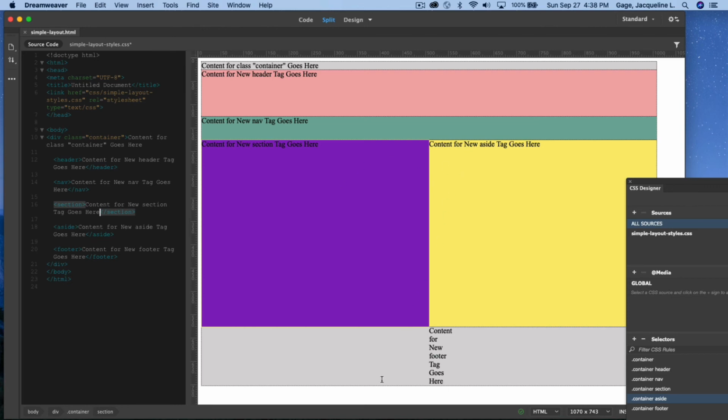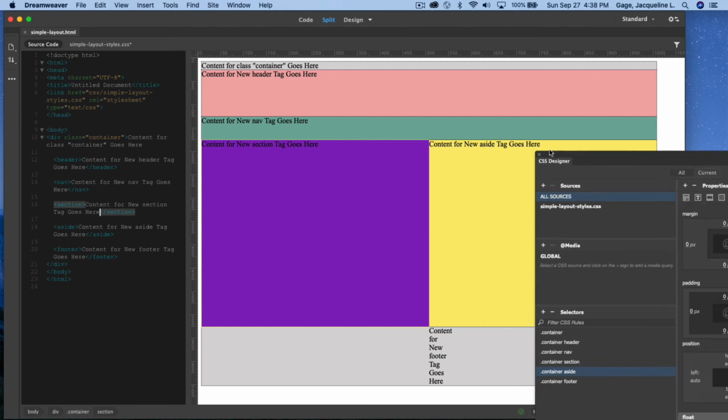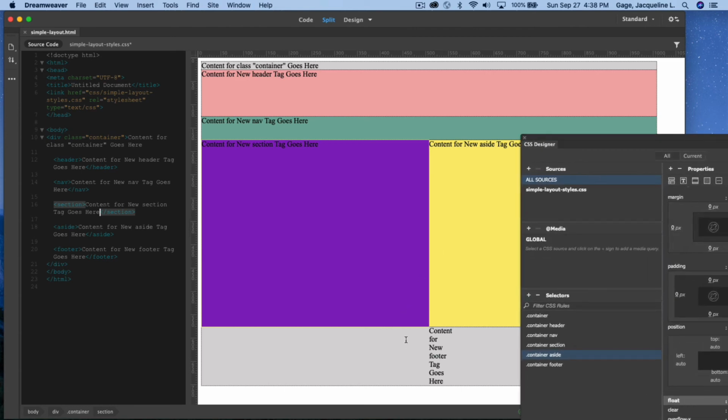But what happened to the footer? The footer disappeared as well. The footer is actually up here. When you float something, the other elements will rise up as though these elements are no longer part of the layout. So what I have to do is tell the footer to ignore these floats.